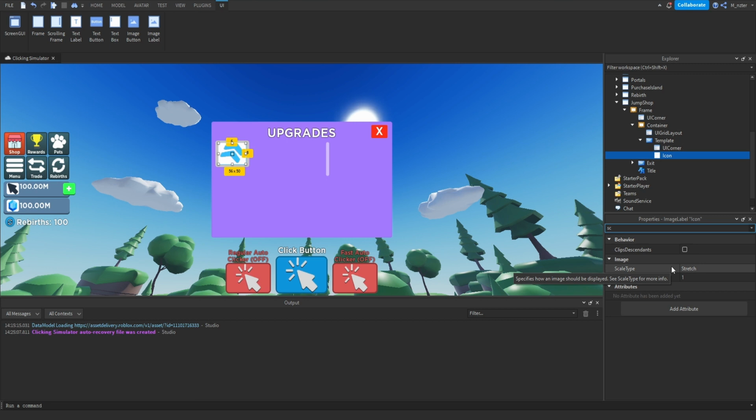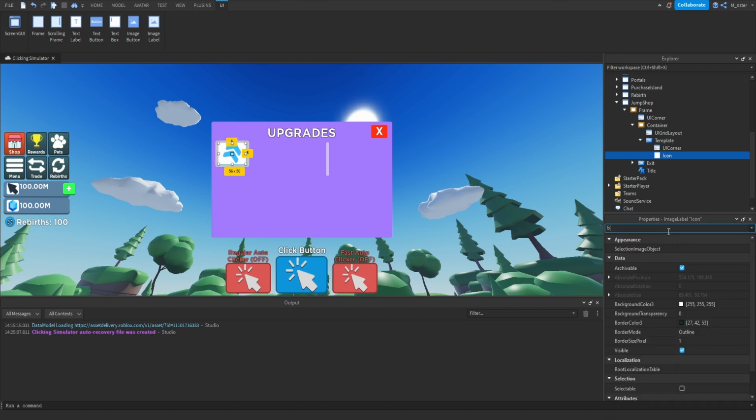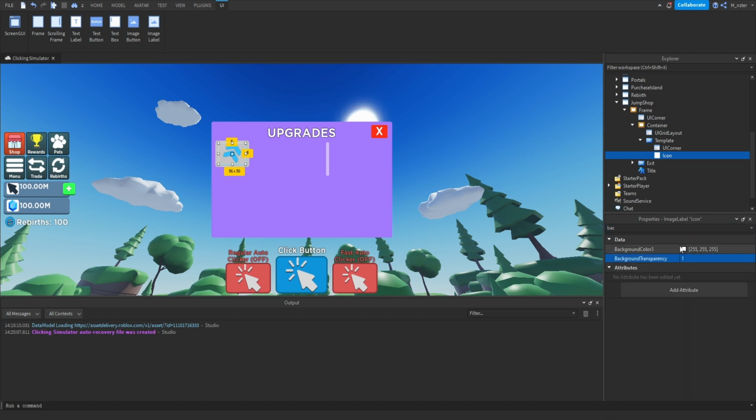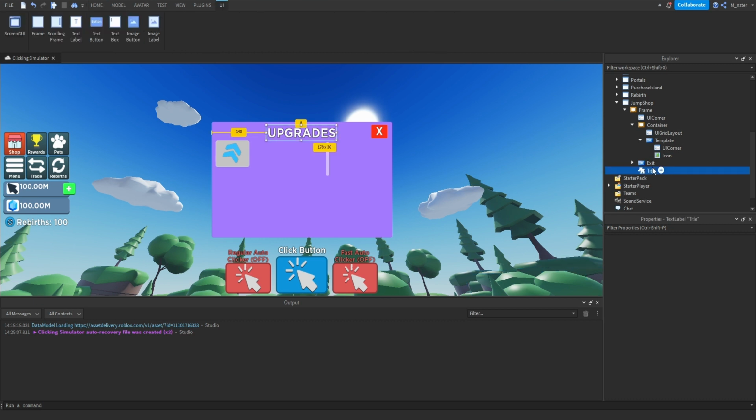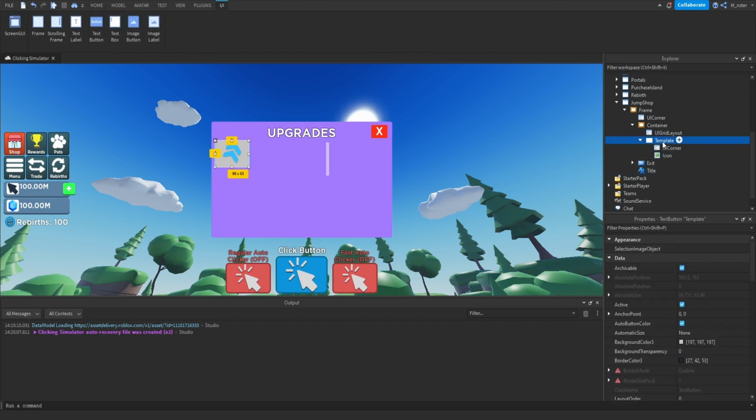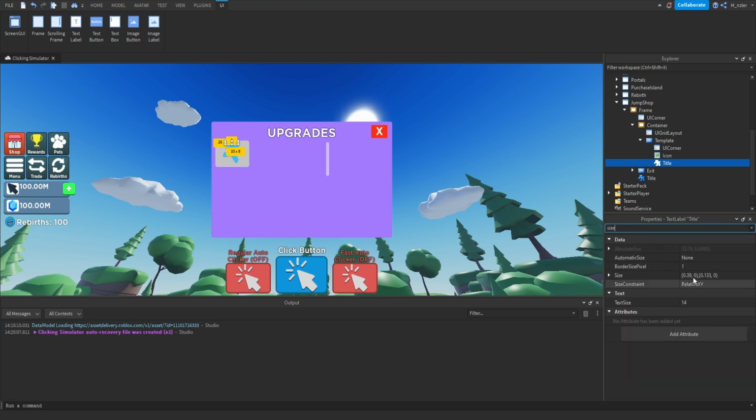Now back to the image label, we actually want to modify the scale type from stretch to fit. And that'll make the image look a lot better because it's no longer being stretched out. Then what we want to do is we want to set the background transparency of that image label to 1. And now we actually want to add a text label to this. So what we're going to do is we're just going to duplicate that title text label and we're going to paste that inside of the template button. Then we want to start modifying the size a little bit. So we do want to make it a little bit bigger. We basically want to make it the entire X.